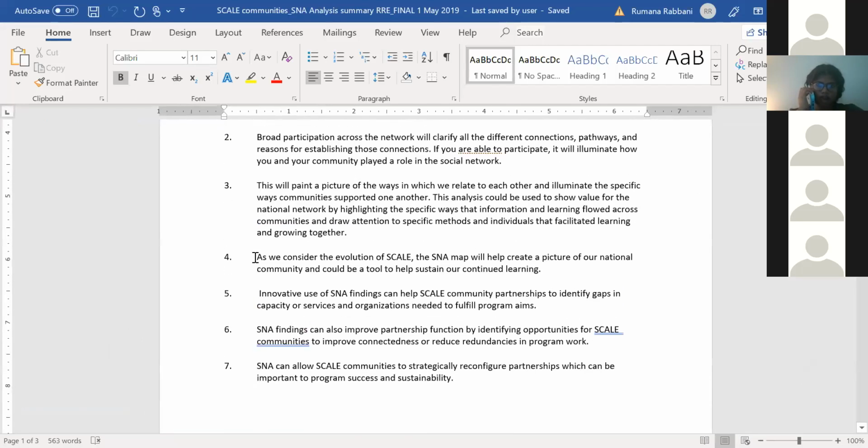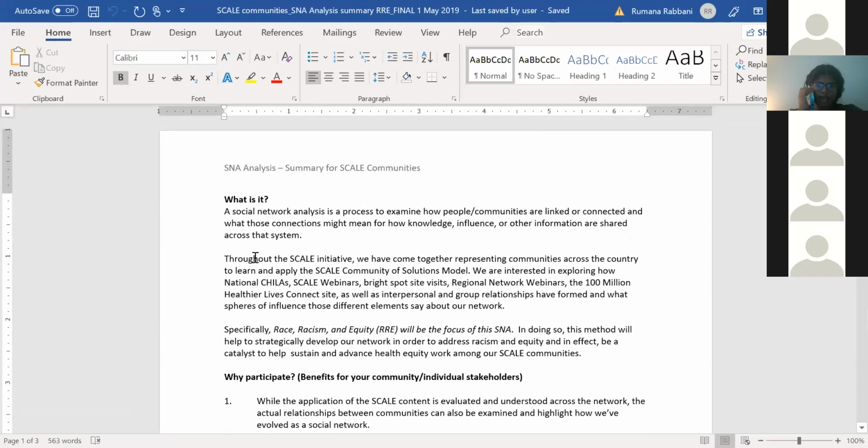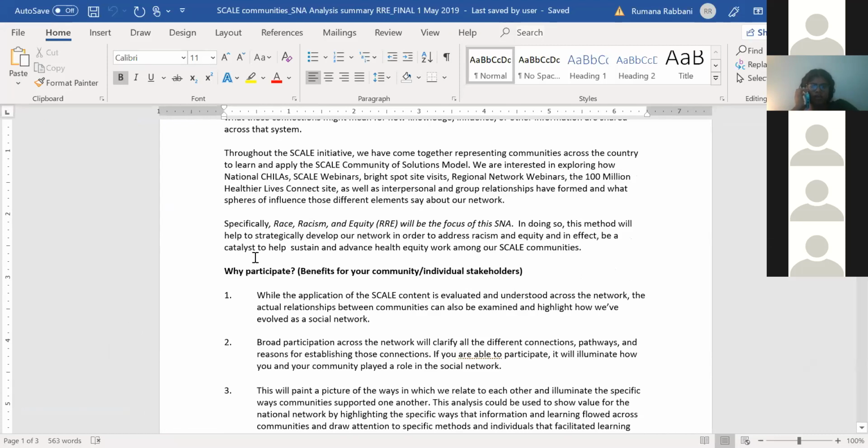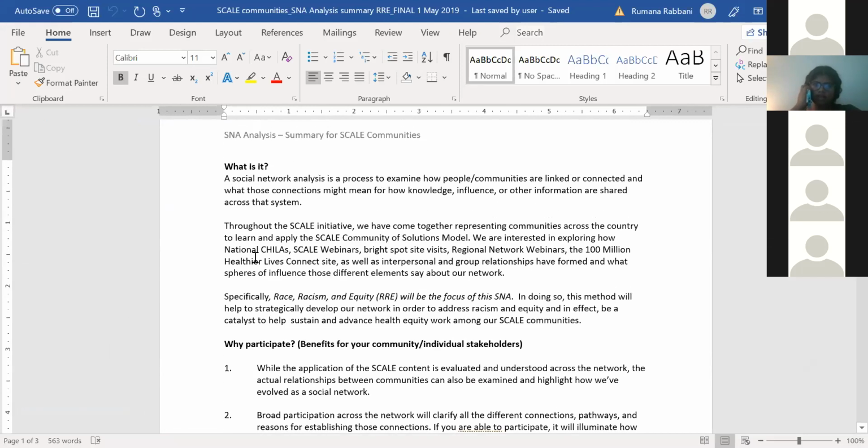So I wanted to talk about the SNA a little bit. I was on the previous call and we touched on this. Could you tell folks what SNA means first? I think it'll still be jargon for people.